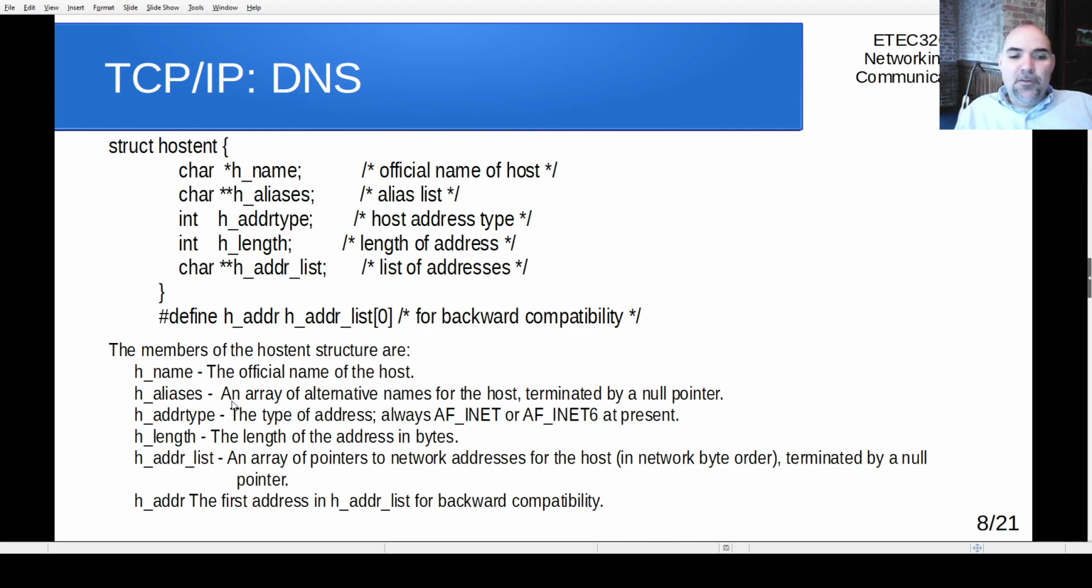Well, that array of alternate names is actually terminated by a null pointer. So in other words, think of this as an array of pointers. When I get to an element in the array where the pointer in that slot has the address 0 in it, we know we've reached the end of that. That's not a valid alias anymore.